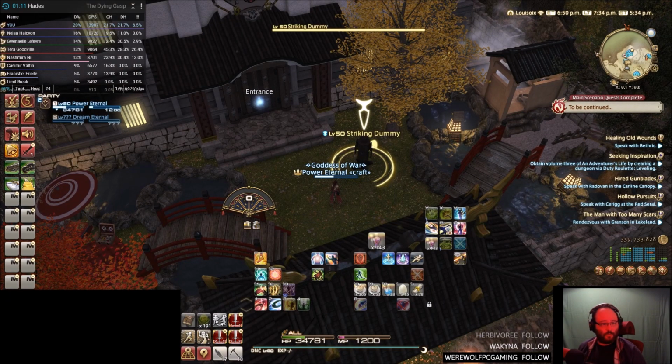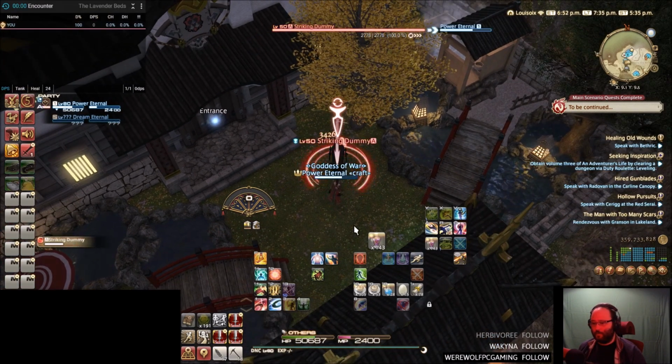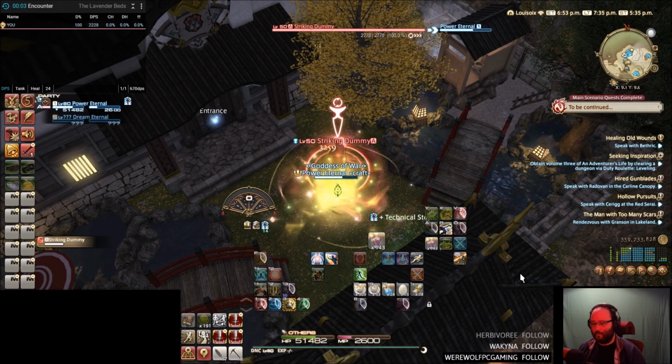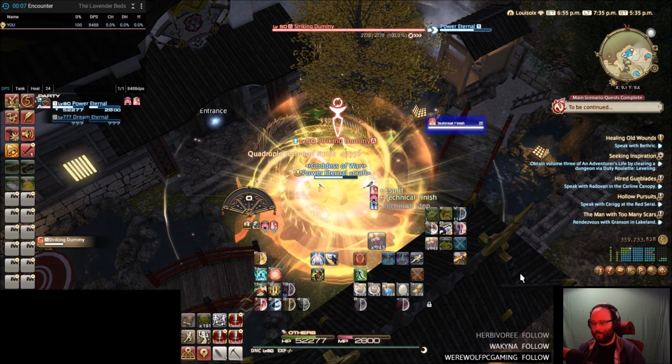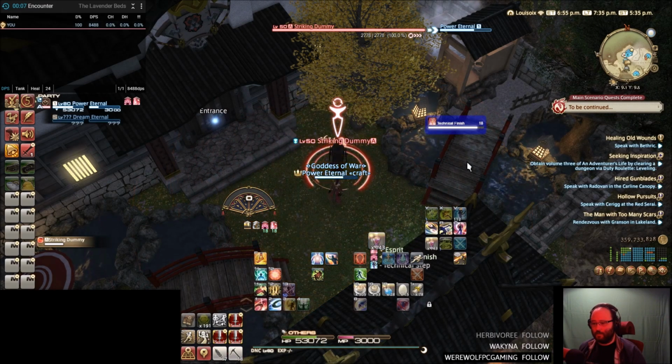First, I need to activate it on this client. Okay, it works. Now I'm entering combat and I'm activating a raid buff. And then it would look like this. And then it says the technical finish buff is up and for how long.